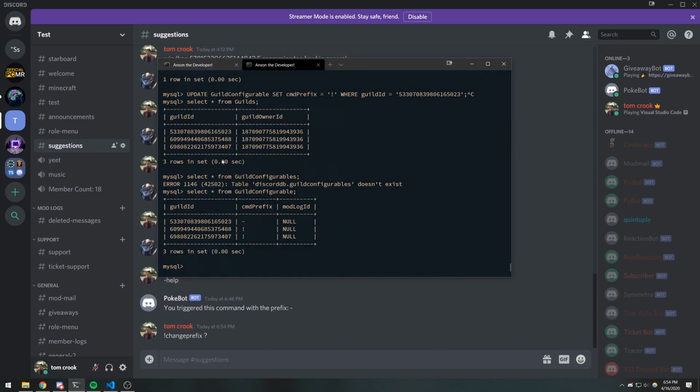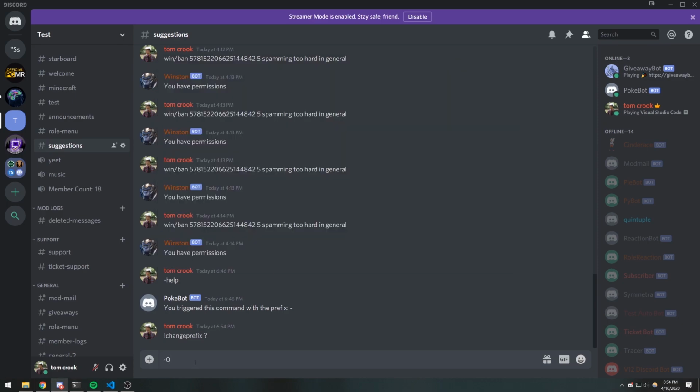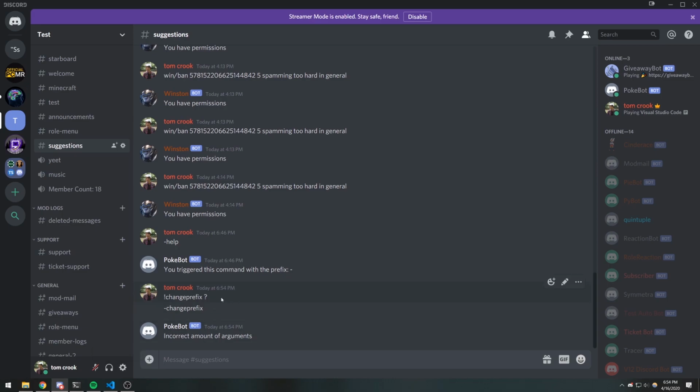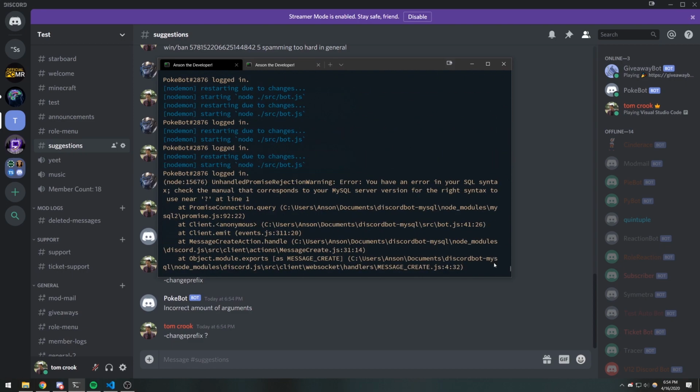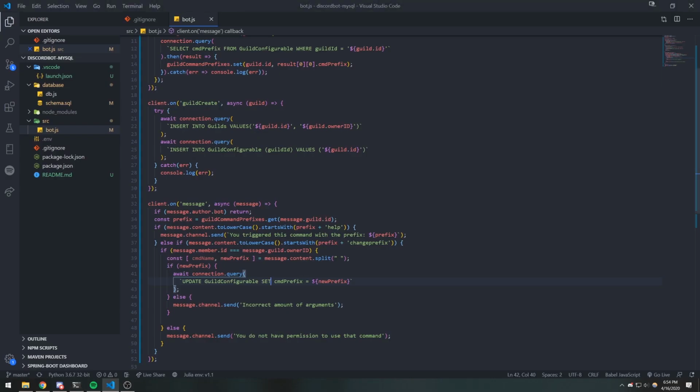Nothing's going to happen. This command will never be invoked. But if I do change prefix, let's say if I just do this, it should say incorrect amount of arguments. But if I do change prefix question mark, okay, so we actually have an error. Let's see. Oh, we actually need to wrap this inside quotation marks. I keep forgetting that.